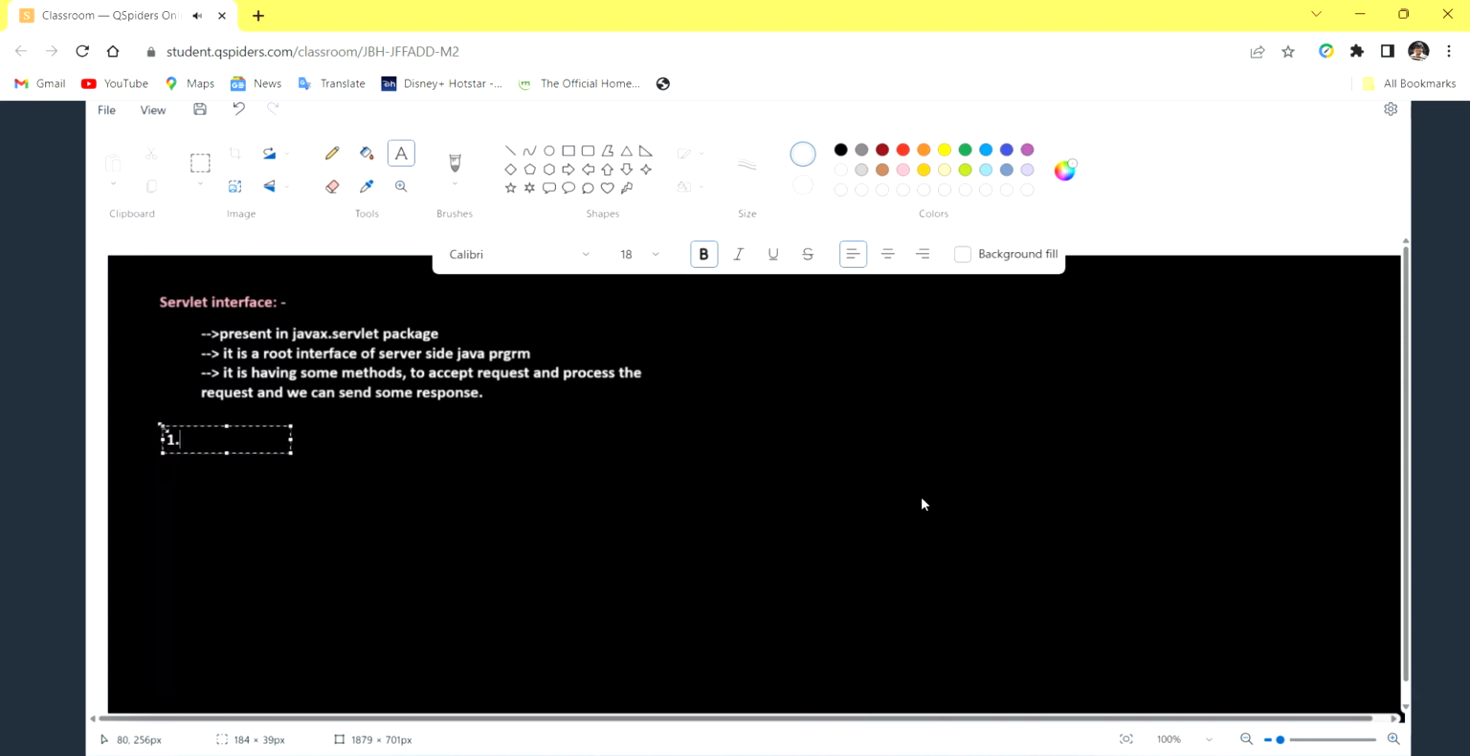I will write it in another color. I'll write it in order. We have one method called the init method, one method called the service method, one method called the destroy method, a method called getServletInfo, and a method called getServletConfig.